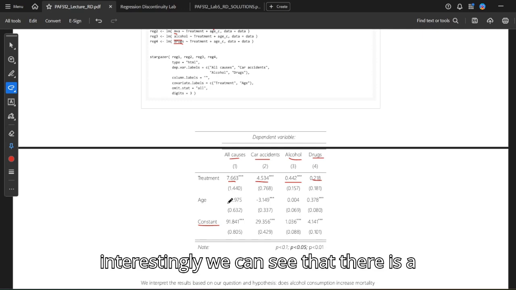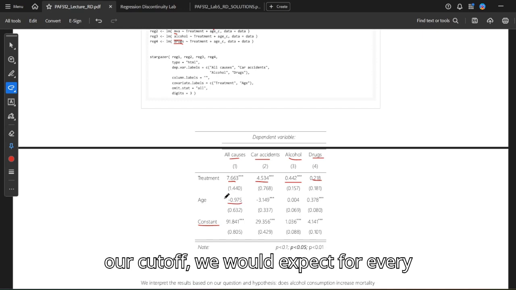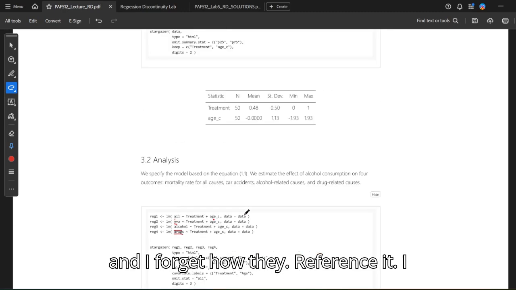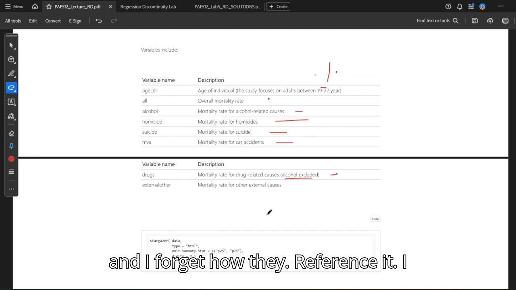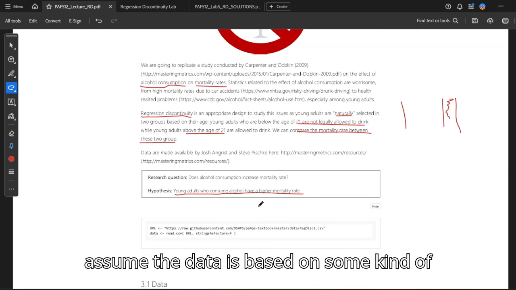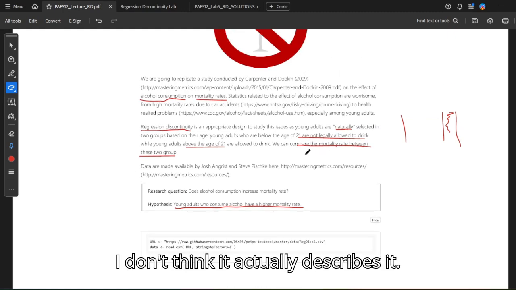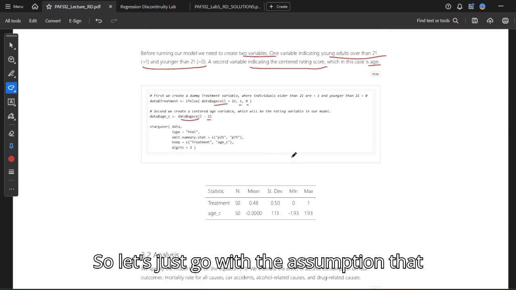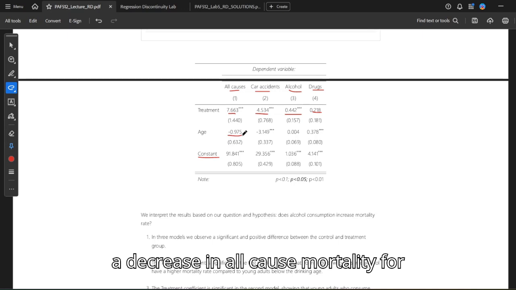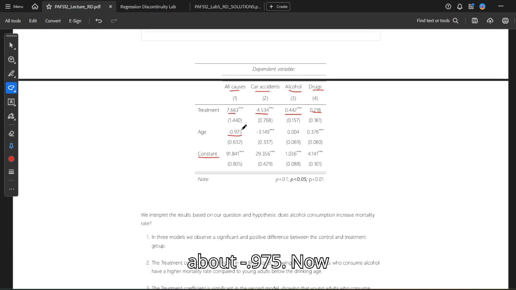So interestingly, we can see that there is a negative slope. At the age of 21, which is our cutoff, we would expect that for every additional year there would be a decrease in, I forget how they reference it. I assume the data is based on some kind of per capita, but I'm not totally sure and I don't think it actually describes it. So let's just go with the assumption that it's per capita. So per capita, we'll see a decrease in all-cause mortality for every additional year after 21 of about negative 0.975.